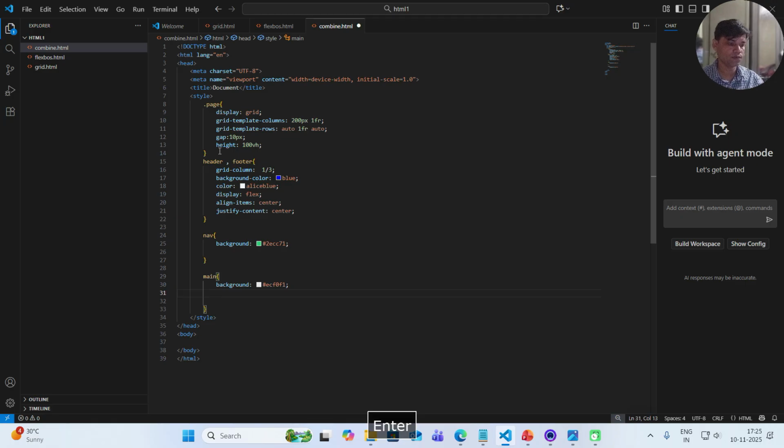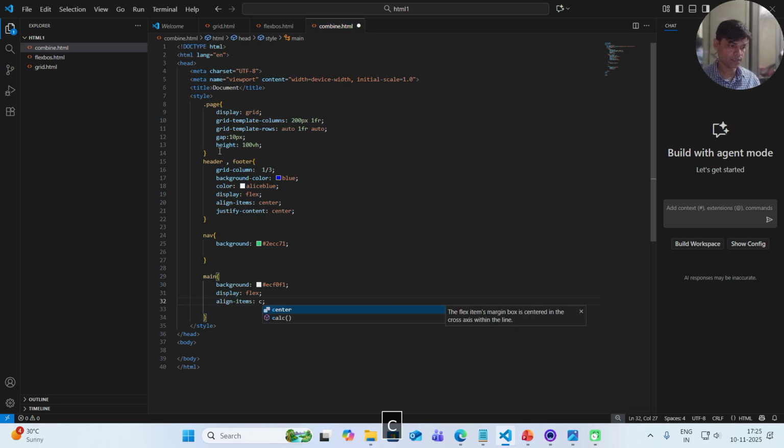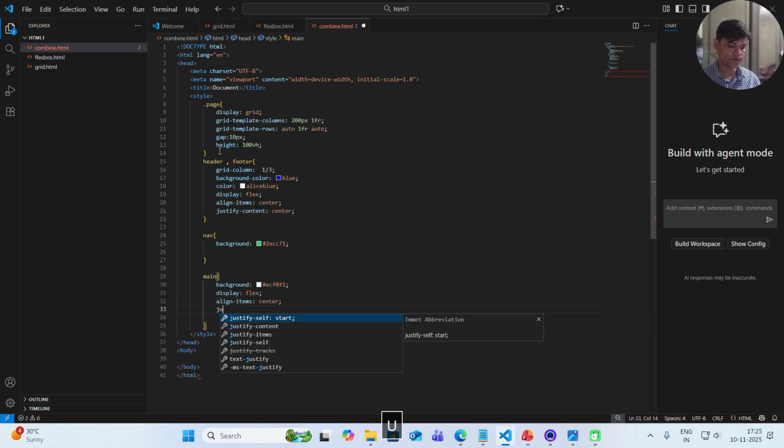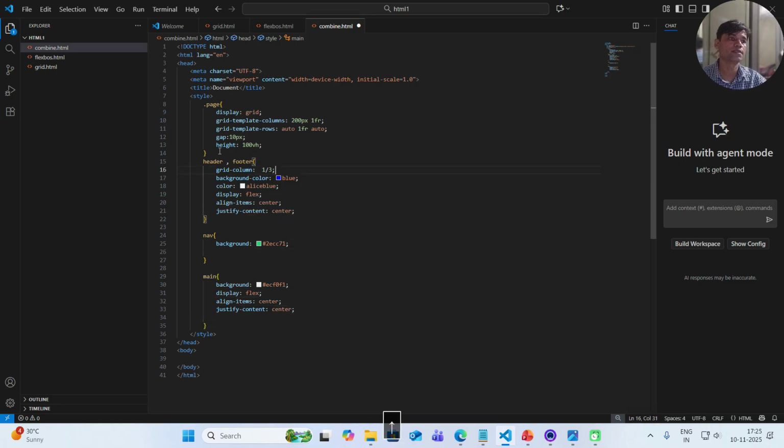In main we have to give display as flex. So the main portion will be flex. Then we specify align items over here, that is again center, and justify content also center. So we created 3 custom classes. One is the entire page layout, that is grid. I give the columns as 200 pixel and 1 fraction, so 2 columns. The rows are auto, 1 fr and auto, so there will be 3 rows, 1 for header, 1 for footer and 1 for middle.